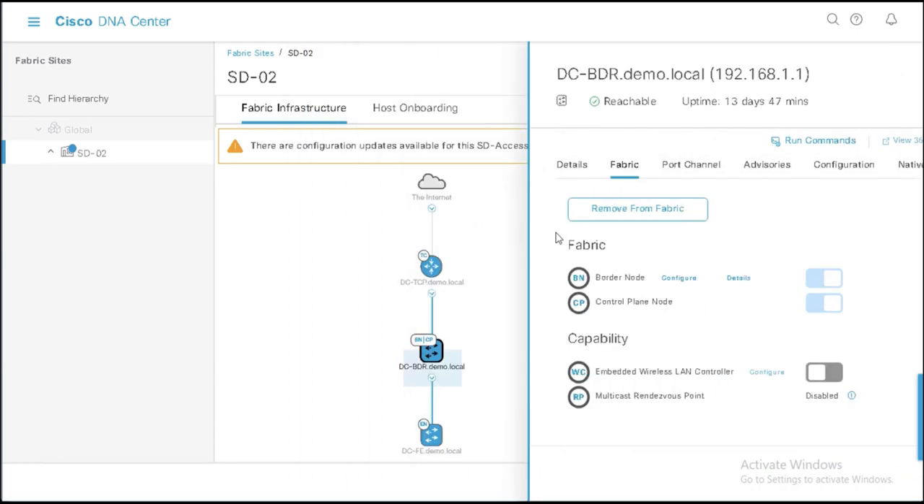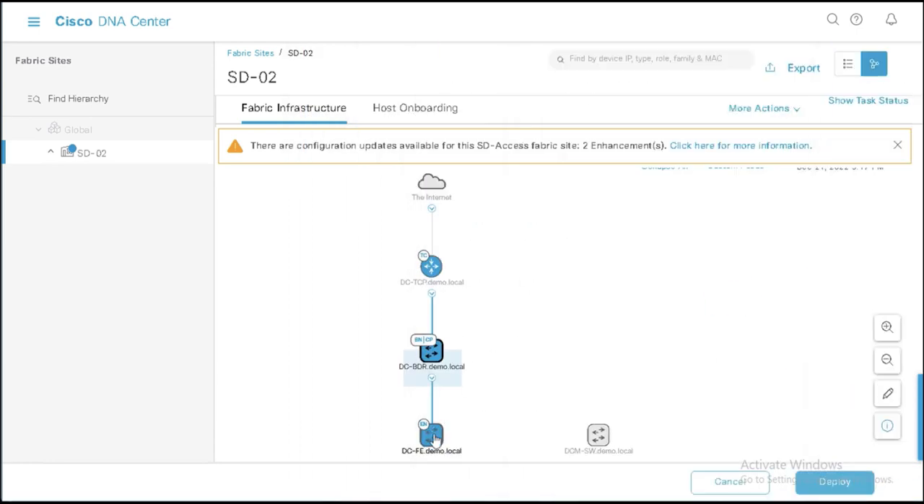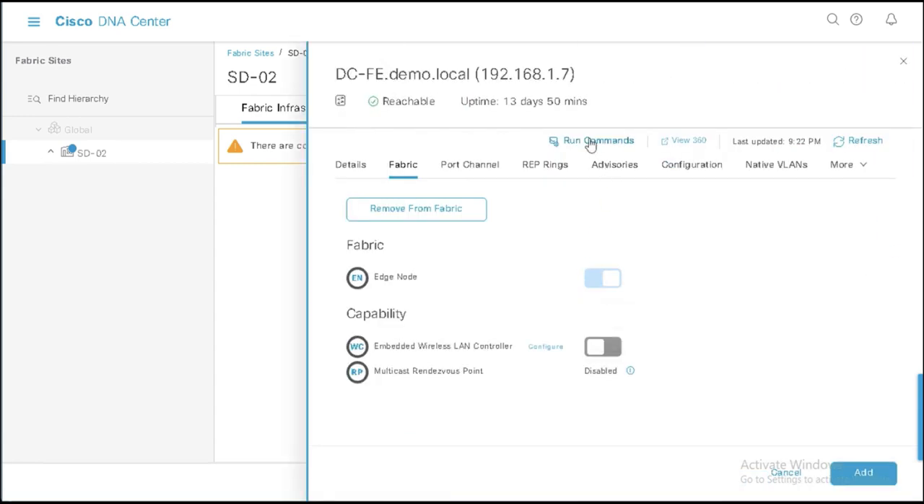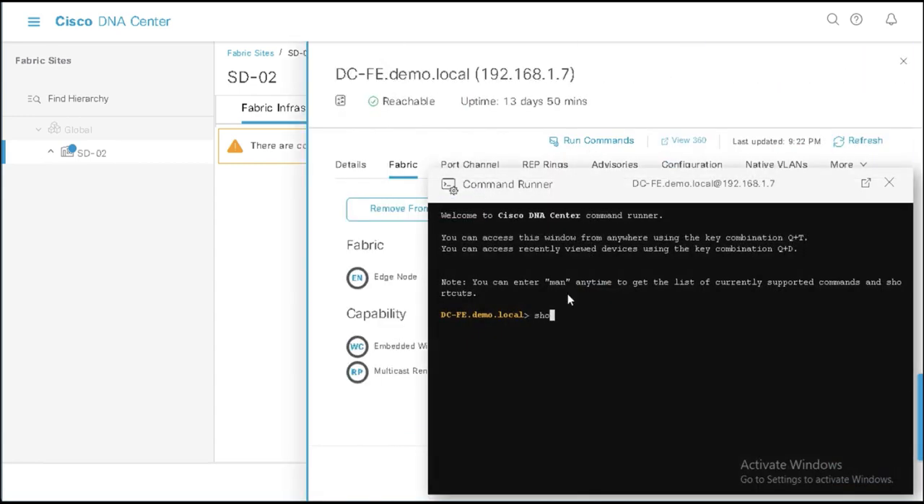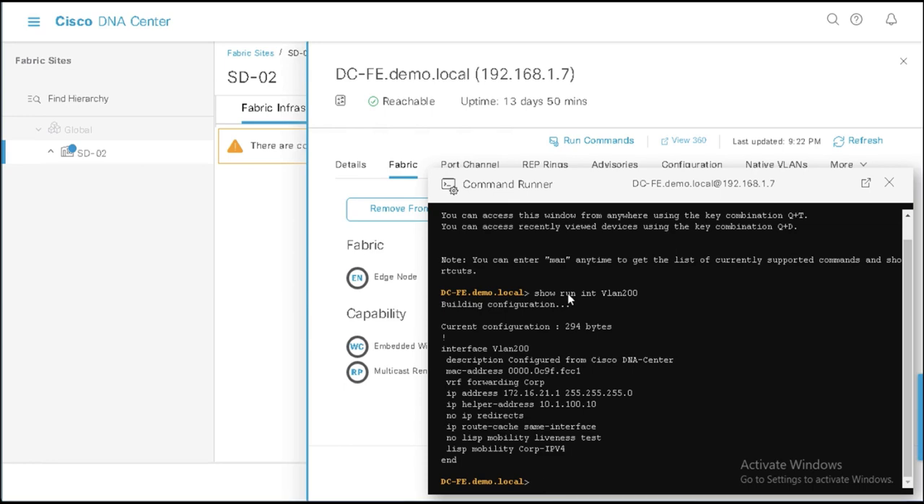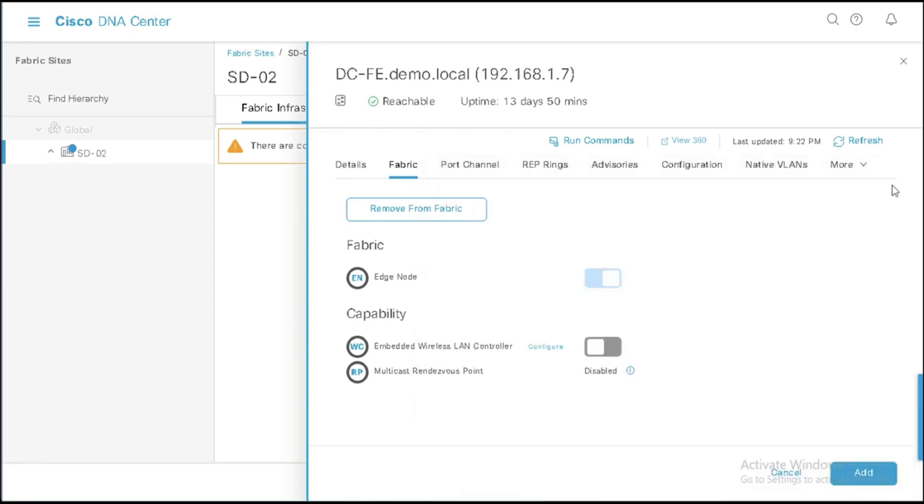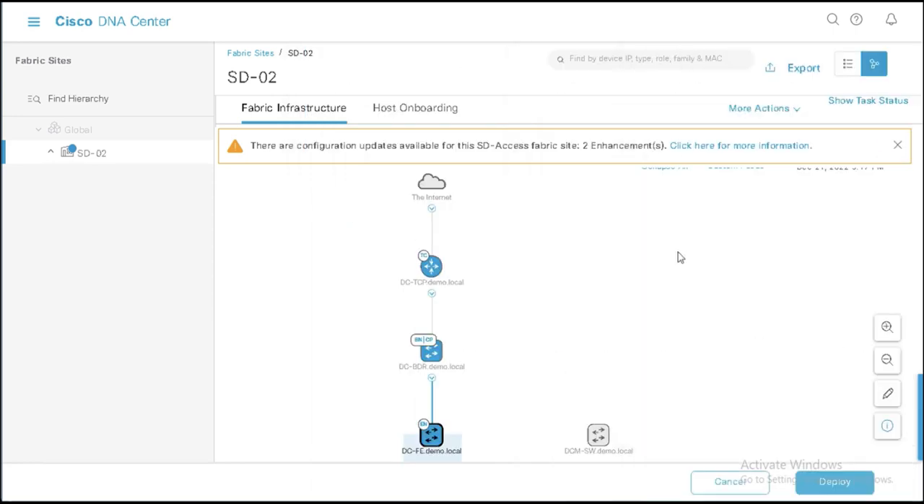If I close out of here and go to the edge node and run the same command, we can quickly see show run int VLAN 200. There's nothing changed here, right? We didn't add any commands. There's no IP-directed broadcast here. There's nothing else. This is exactly as it was before. So as I mentioned in the slide portion, the only thing that gets impacted is the border when we make this command, and obviously we do enable layer 2 flooding for that subnet as well.